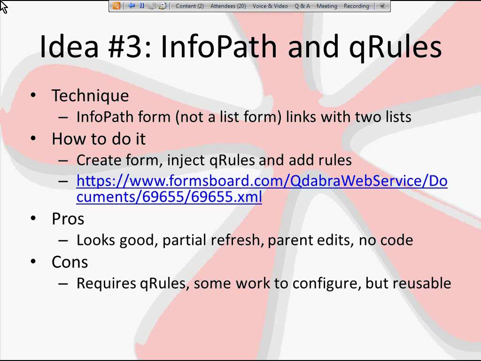Many of you may have already done this. The pros, well, it looks really good. Partial refresh. You can edit the parent. No code involved. Don't need to worry about SharePoint Designer. Don't need to worry about jQuery. Requires Q rules. That's the big con. If you have Q rules, not a big deal. If you don't, you need to get a trial from us, and then at some point, if you think it solves your issue, then you can purchase it.